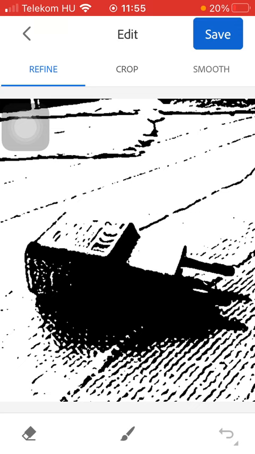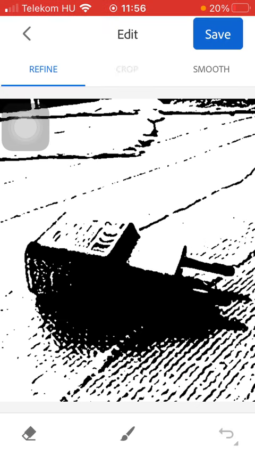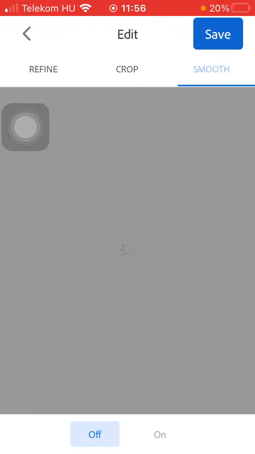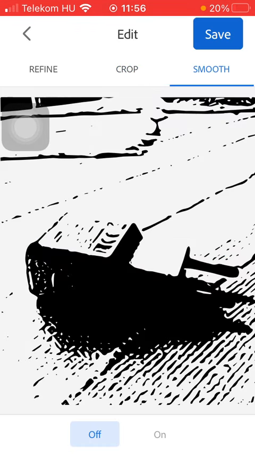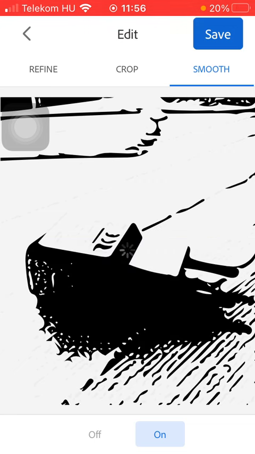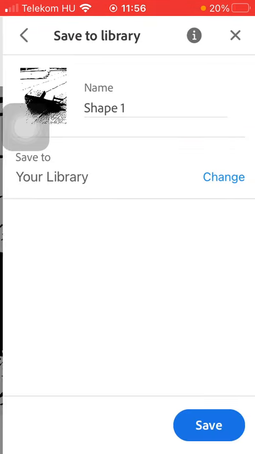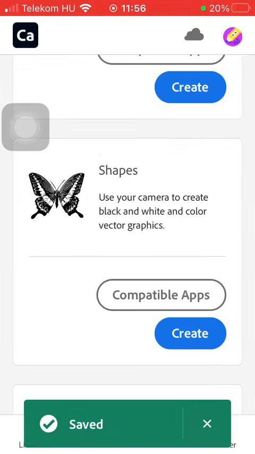So you have three options or three categories at the top. You can refine it with the help of this brush and the slide down below. You can also crop the picture and smoothen. So tap on the on button to smoothen your picture. Here you can see the result. You need to wait a few seconds till it's done, and now you can click on the save button at the top of the page and then save it to your library.